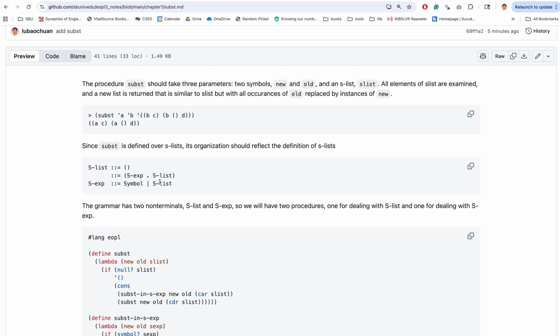structure. So an S-list is really something like this: it's a list, and each element can be a symbol, or it can be an S-list, which is defined in a similar way. So this is one way to do it.